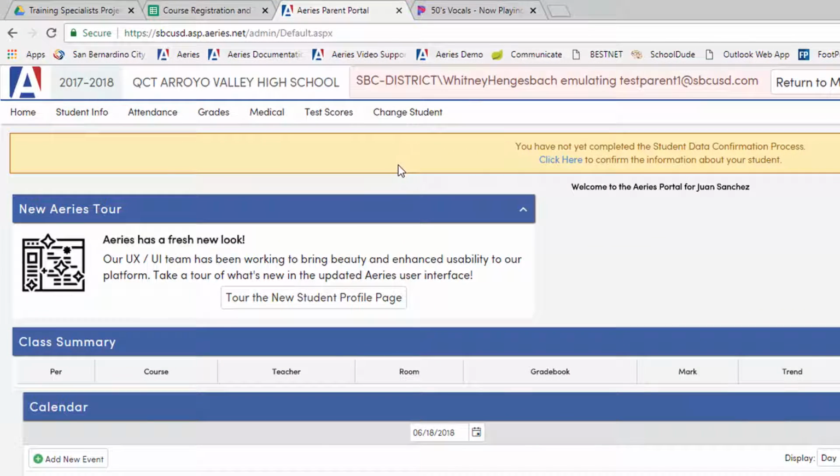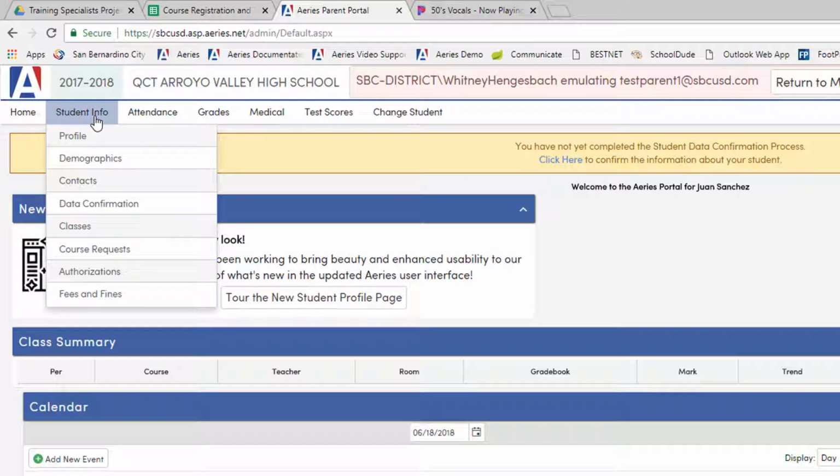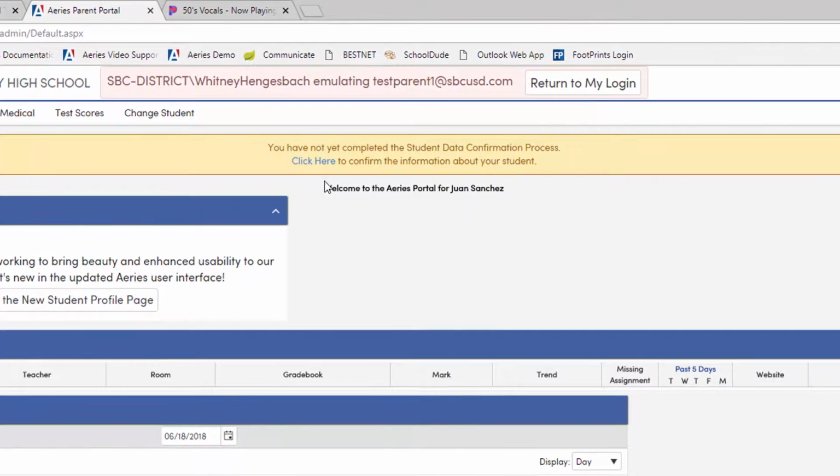Now, just in case they don't see that or they came to it once before, you can go into the student info menu and choose data confirmation there as well. Keep that in mind. We'll go ahead and click here in the yellow banner.